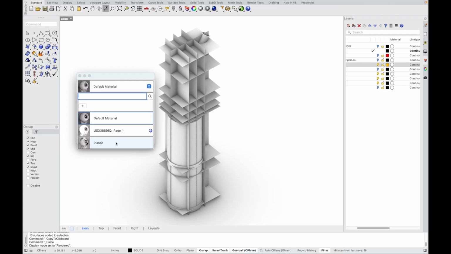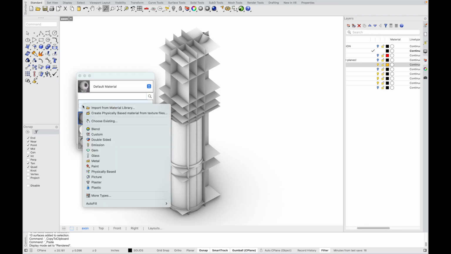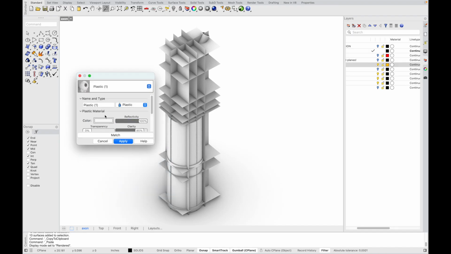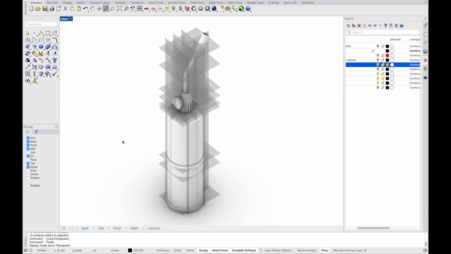I went ahead and made another one. You can just do this by clicking plus and picking something else. Plastic is a good bet here. And maybe I'm going to say that the transparency is something, and then the clarity is pretty high. And this should give us something that I can see through a little bit better. Okay, so that's a good start. Let's just start there.